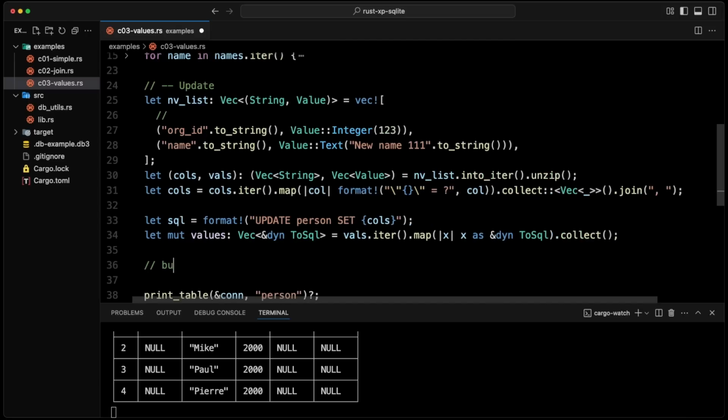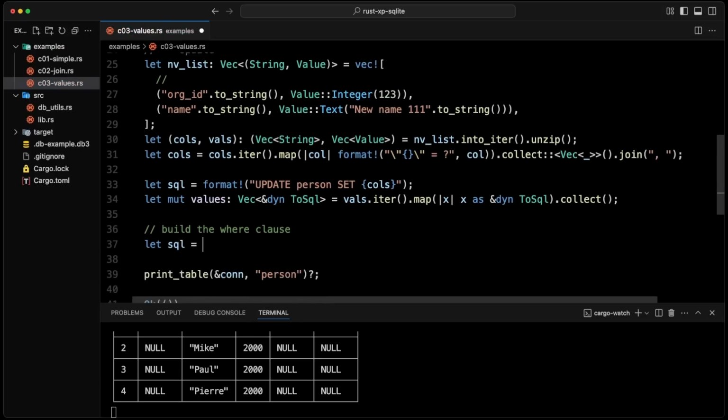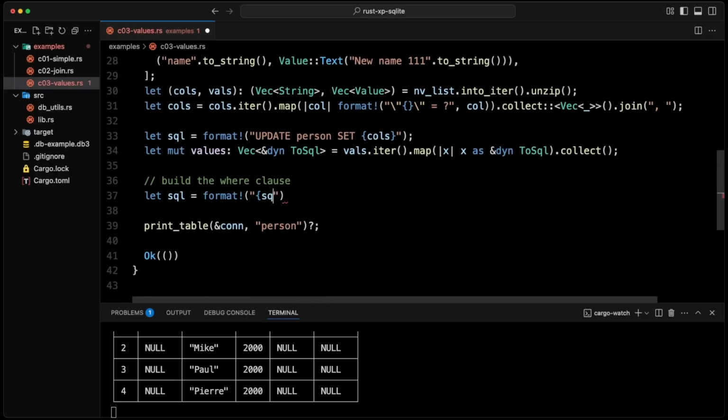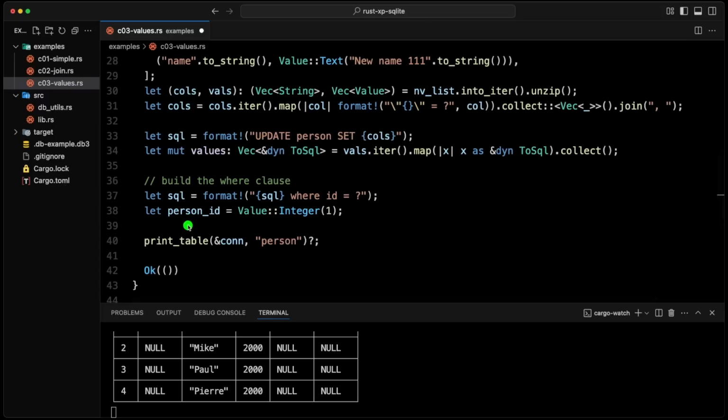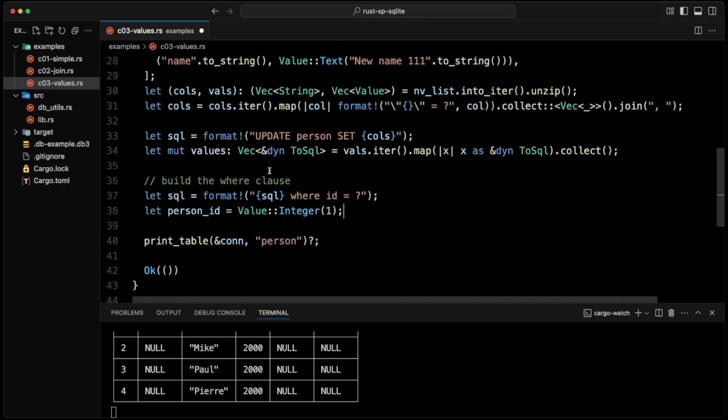Now we're going to build the where clause, and this will be basically our let sql. So we're going to shadow it, format our SQL of before, which is the beginning, space, where id equal question mark. That will give us that. So then after we have our let person_id, and that will be a Value Integer of 1. So here we are cheating a little bit because we know that, when we create, it always starts at 1, 2, 3. So we're taking the 1, otherwise we could have done the returning id on top.